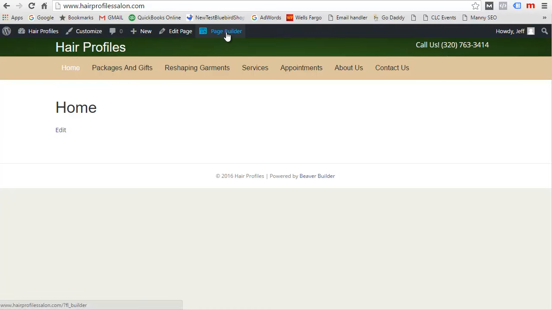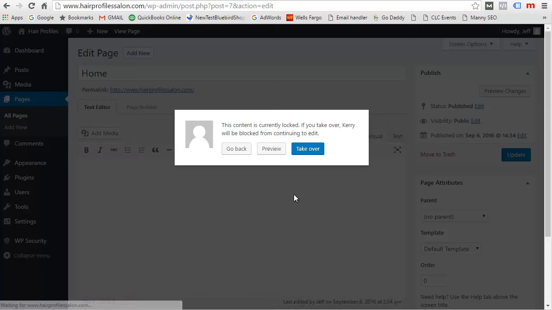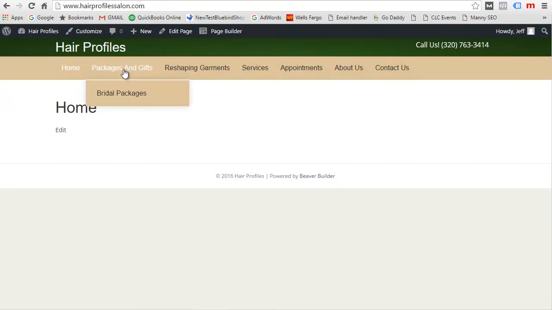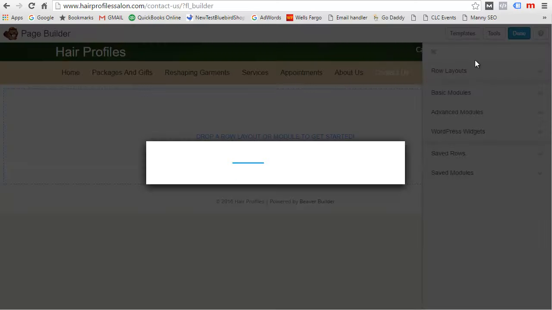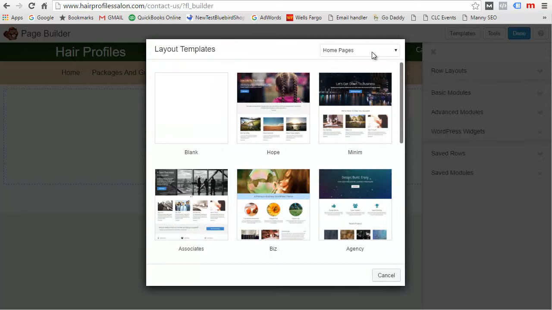So if I use Page Builder, it hasn't been clicked on yet, so it's going to prompt me. Oh, it's locked. Okay, so it looks like Carrie's already using this. So let me just go to a different page. Let's go to Contact, and let's use Page Builder there. Okay, and then it's going to ask, do you want to use a template, since this is the first time I'm in Page Builder on this page.